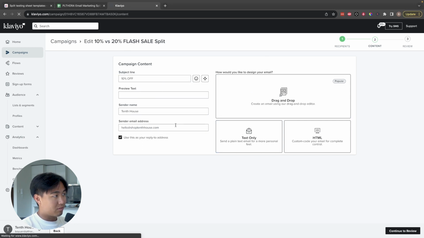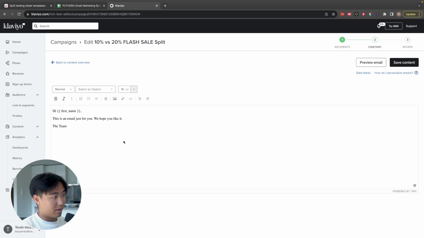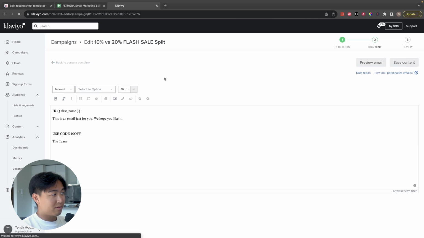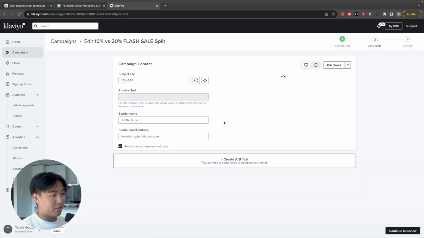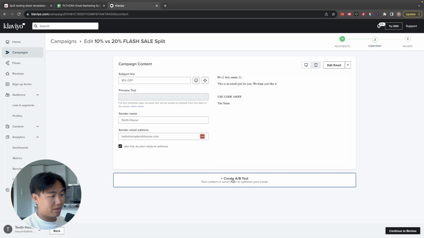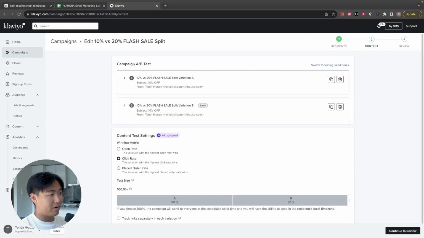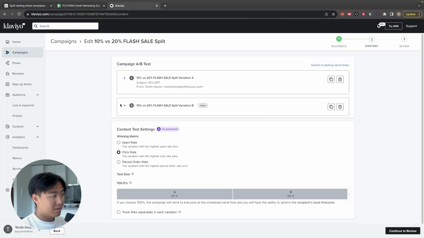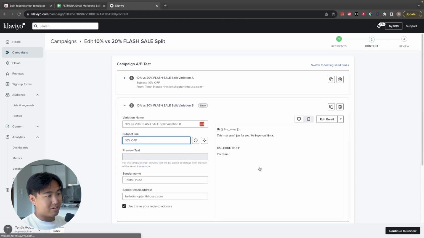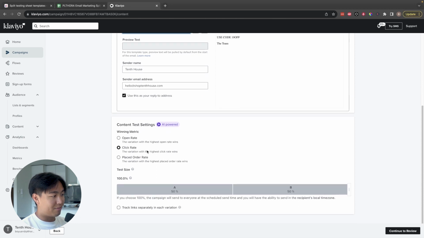Just going to select text only real quick. And we're going to say, you know, use code 10 off, something like that, right? Boom. So once this is done, this is where you actually begin to create the split test. So you want to hit create A/B test. Boom. Now you have two variations, right? Variation A and variation B. And in variation B, you would obviously just customize it, all of that good stuff.